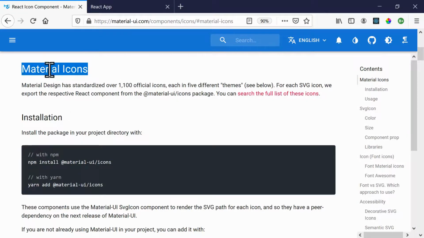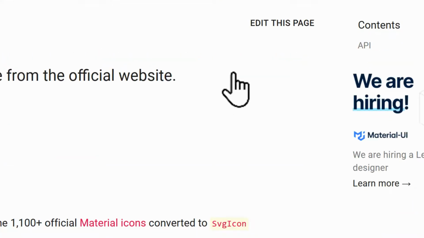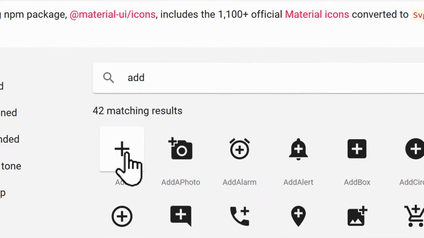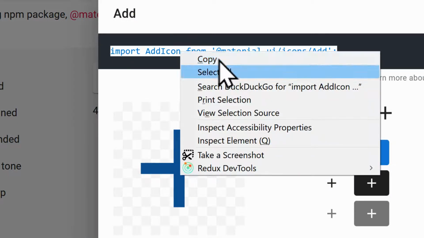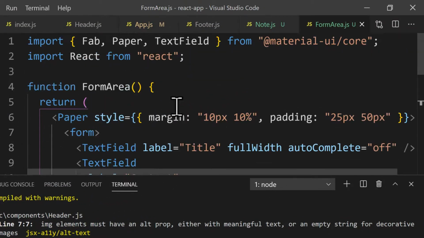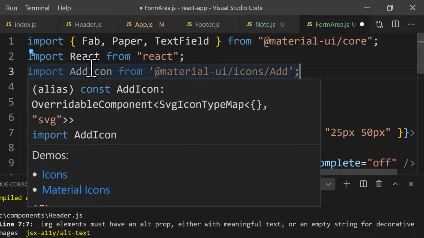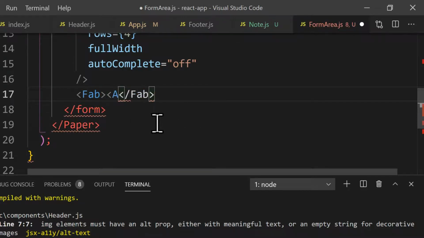In Material Icons tab, we click on Search the full list of these icons. Here we search for Add, and we click on Add icon, and we copy this code. We go back to the VS Code, and at the top of form-area.js, we paste the code. Now we can use Add icon. So inside the fab tag, here we add the add icon. So we write add icon and we close the tag.